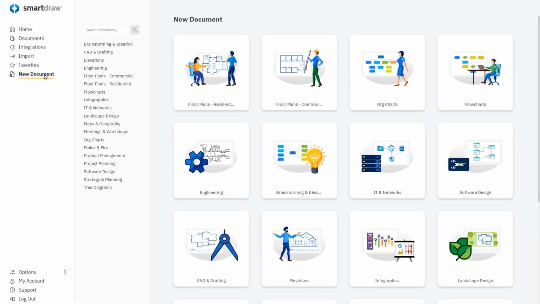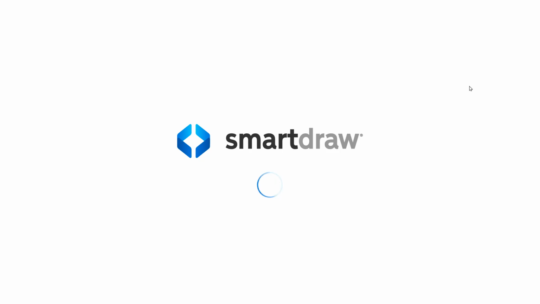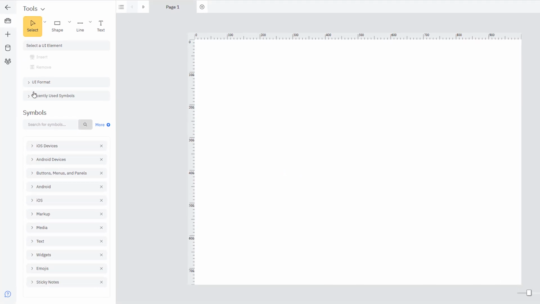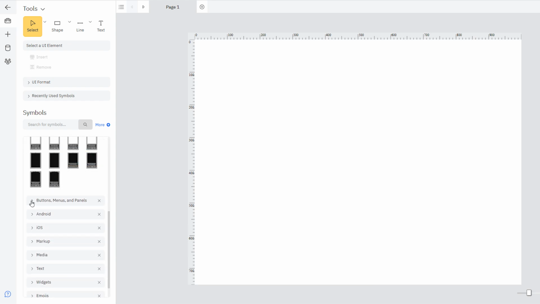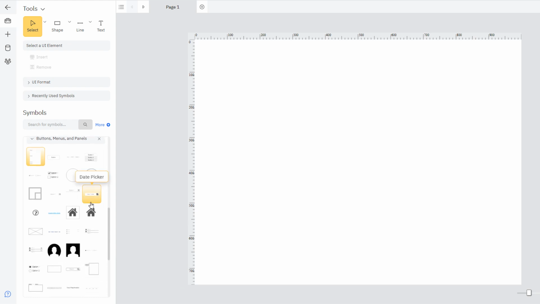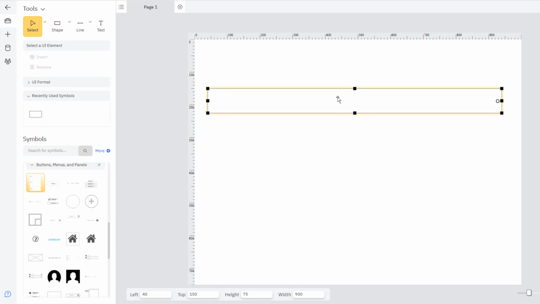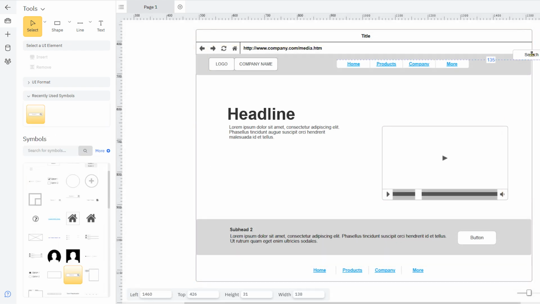To get started, click on New Document, then choose Software Design from the list of categories, and open the wireframe template. Here in the Smart panel, you'll find tools to build your wireframe, along with several symbol libraries for iOS and Android, and website and user interface elements like buttons, menus, panels, and so on. Use the Shape, Line, and Text tools to make a basic outline of your interface. To add a new element to your design, simply drag and drop a shape from the library to the page.